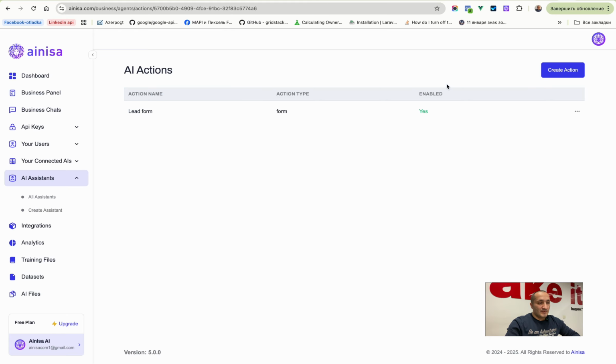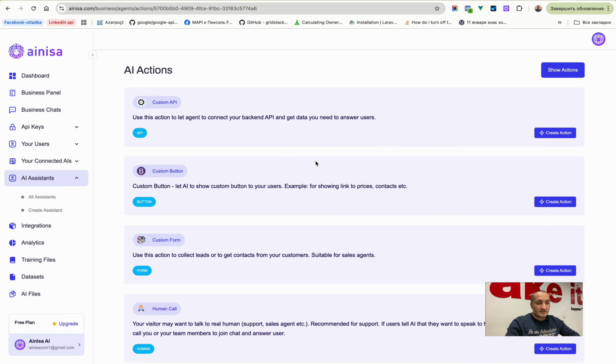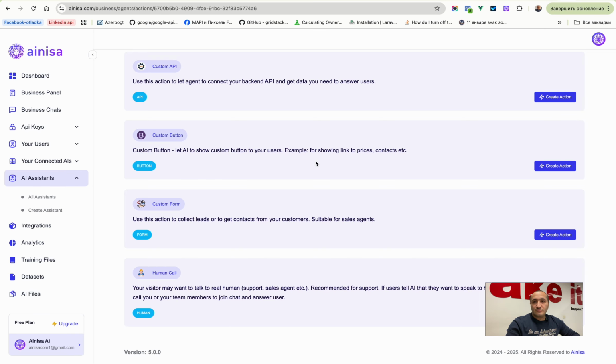Each agent can have their own actions. For example, you can connect your agent to your custom API, to N8N, RapidAPI, Make.com, it doesn't matter, any API. You can add your custom buttons, custom forms for collecting leads, for collecting contact data. Human call action: for example, a user can come and tell the AI that they want to speak to a human. Then you or your team member can join and answer your customer.